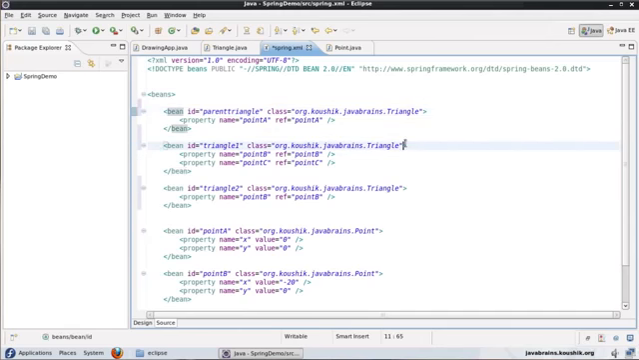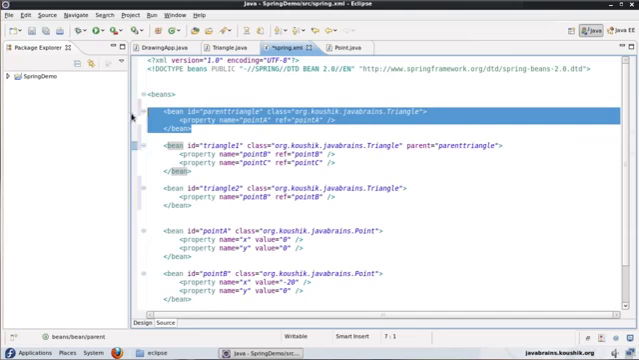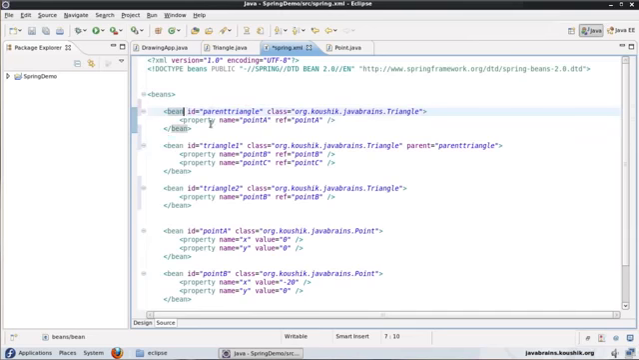In order to inherit the bean definition, what I do is I say parent equals, and I give it this name, which is parent triangle. Okay, so this bean definition, the bean ID triangle 1, inherits a definition from the parent triangle. So all the configurations of the parent bean are going to apply to triangle 1.